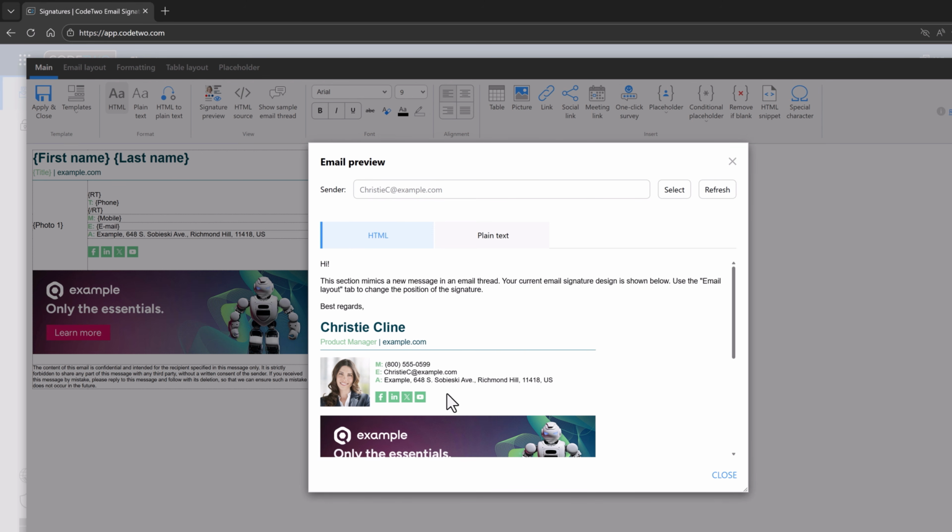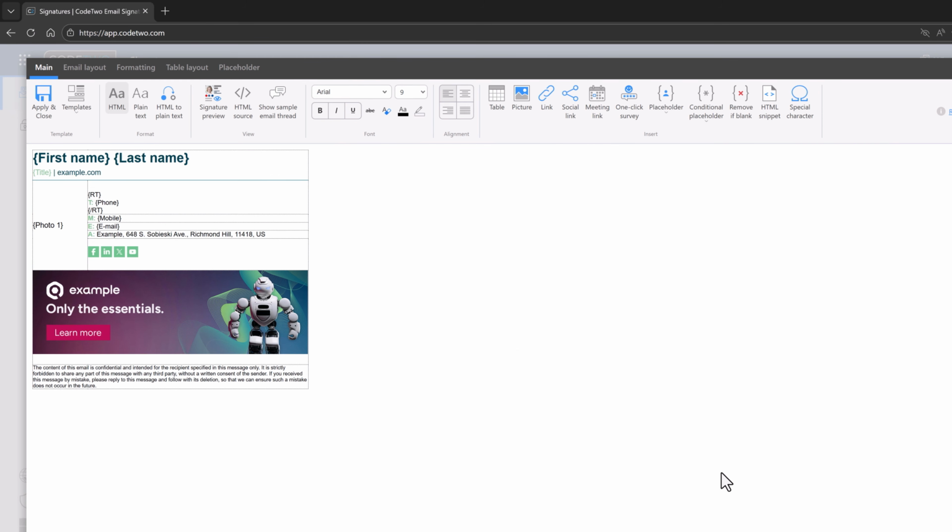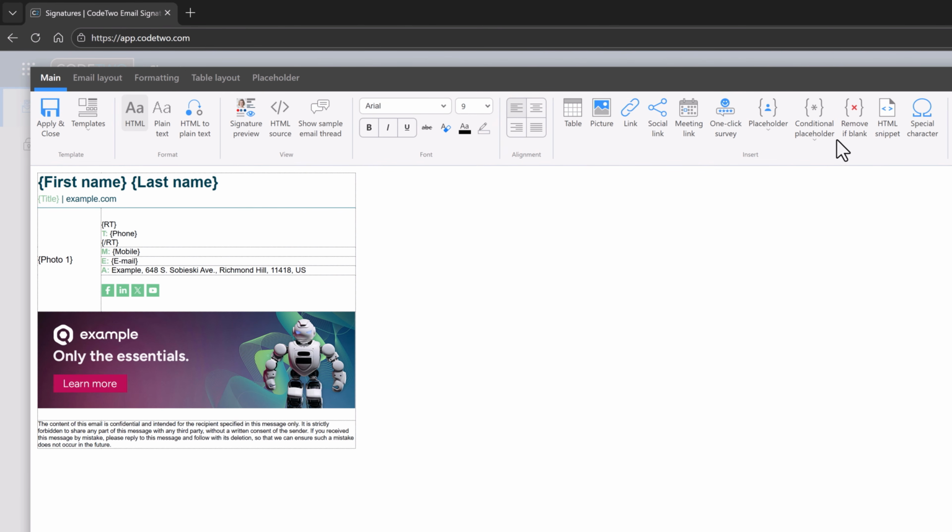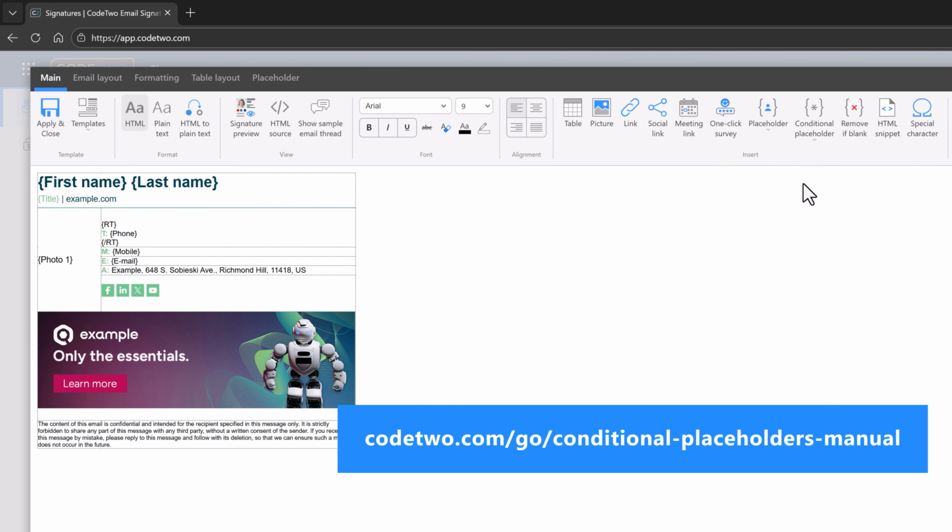No empty spaces. While RT tags simply remove empty placeholders from a signature, another feature, conditional placeholders, can be used to replace empty placeholders with other data. See this link to learn how to use conditional placeholders.